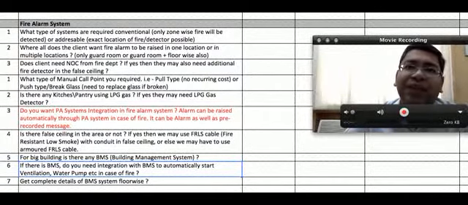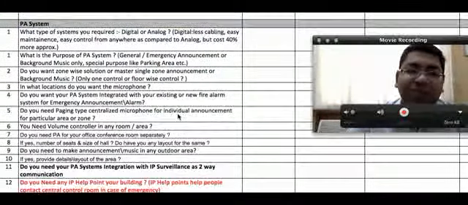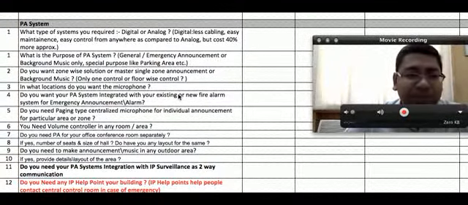Okay, so you must get complete floor-wise details of a BMS system in case they have a BMS system. Now, after the fire alarm system, let me move on to the PA system. I will also discuss the requirements of a PA system.